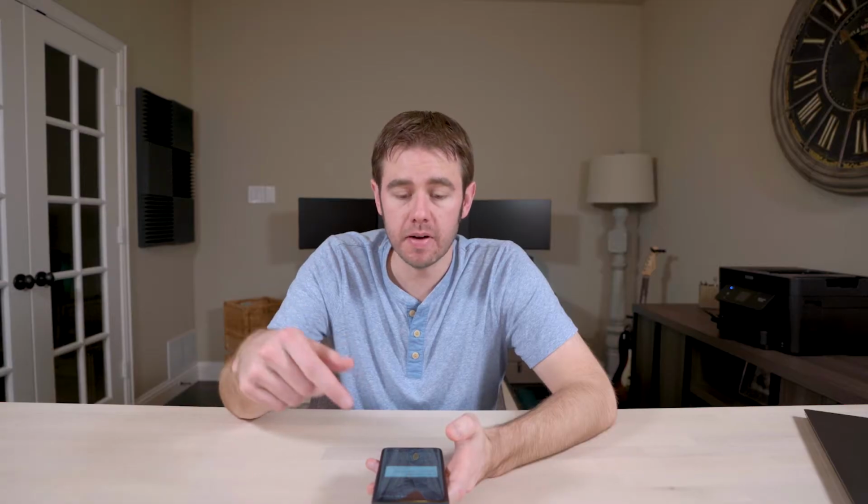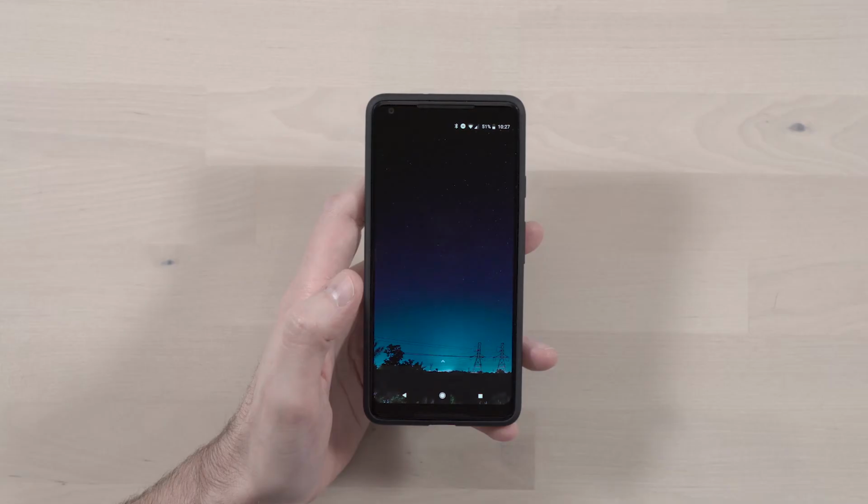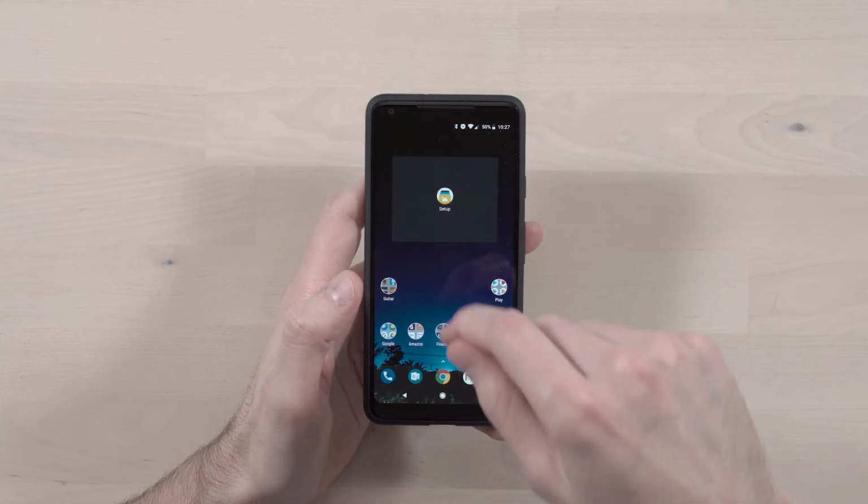Once you find the backup file, it'll ask you to delete the current layout. And then there you have it. This is my Nova Launcher restored back to the way it was before I installed it for this demo.